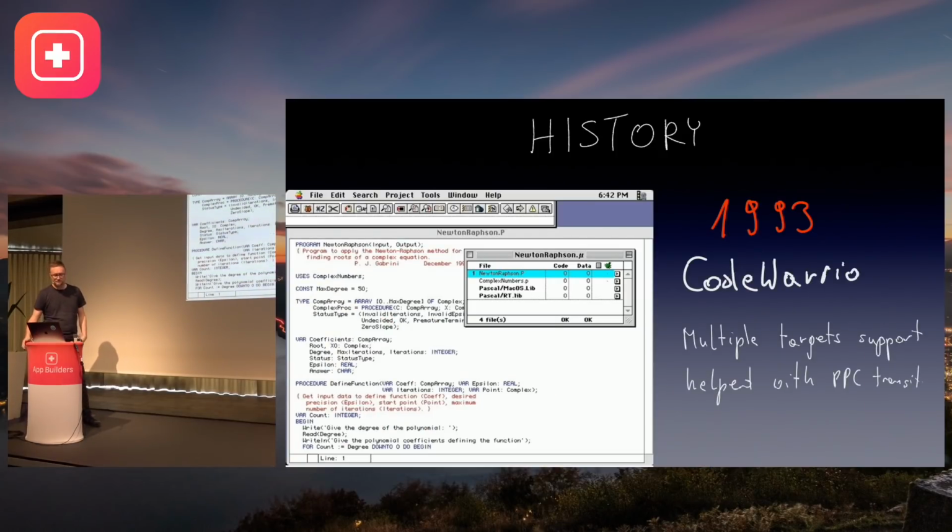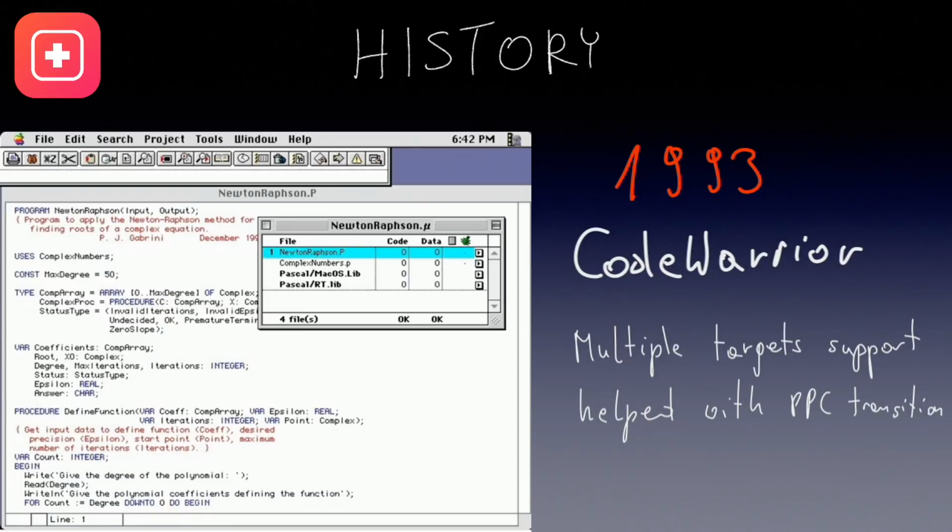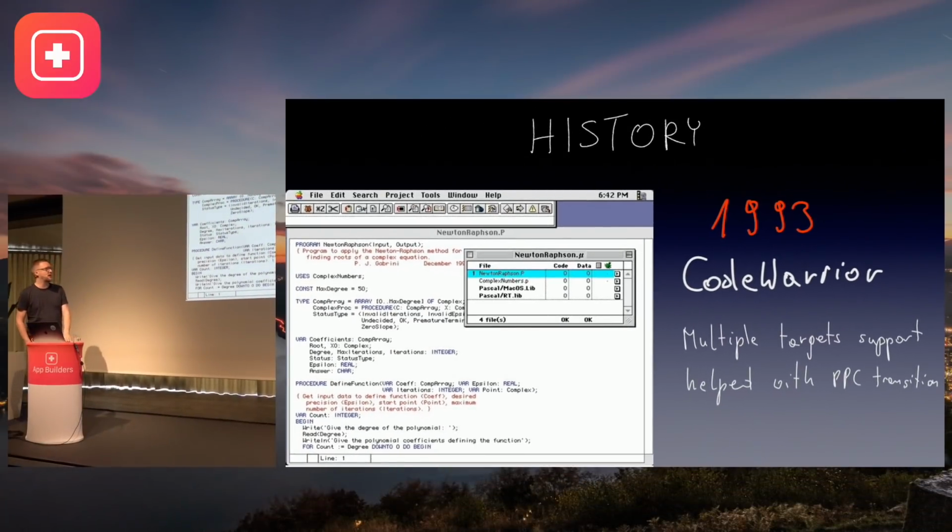1993, CodeWarrior. This Macintosh thing was quite popular, although the tooling declined over time, and programmers chose CodeWarrior, which was not provided by Apple, but was very helpful when the PowerPC transition happened, because basically they had better compilers.